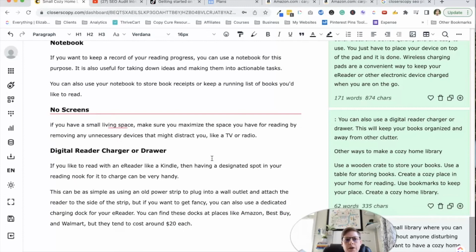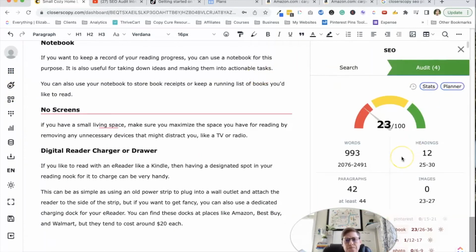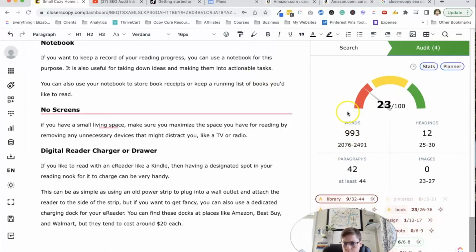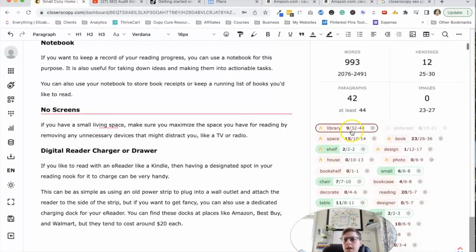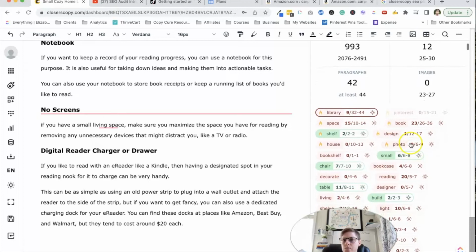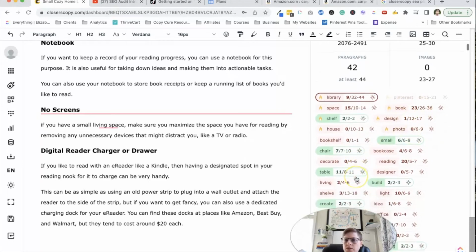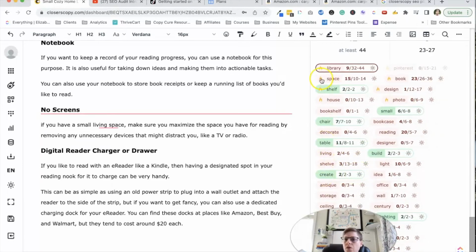All right, so I've got about 1,000 words. I'm going to go ahead and check the SEO, see how we're doing. We obviously need a lot more content still. And I need to use the word library a lot more, space, book, although that one's pretty close. But you can see the ones that I've used enough are in green.